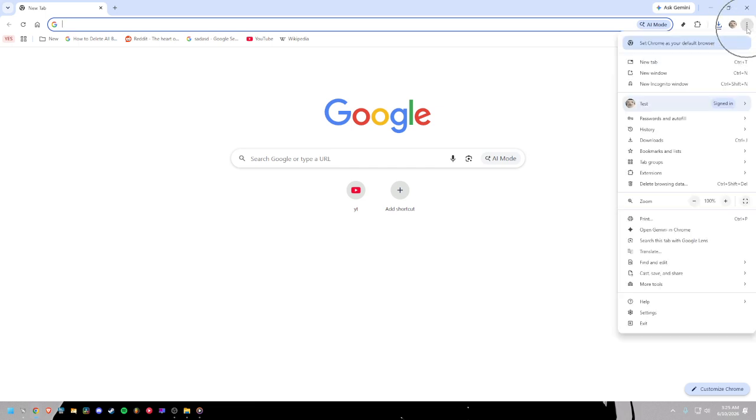Click those 3 vertical dots to open the drop-down menu. A list of options will appear. From that list, select New Incognito window. As soon as you click it, Chrome will open a separate window specifically for incognito browsing.